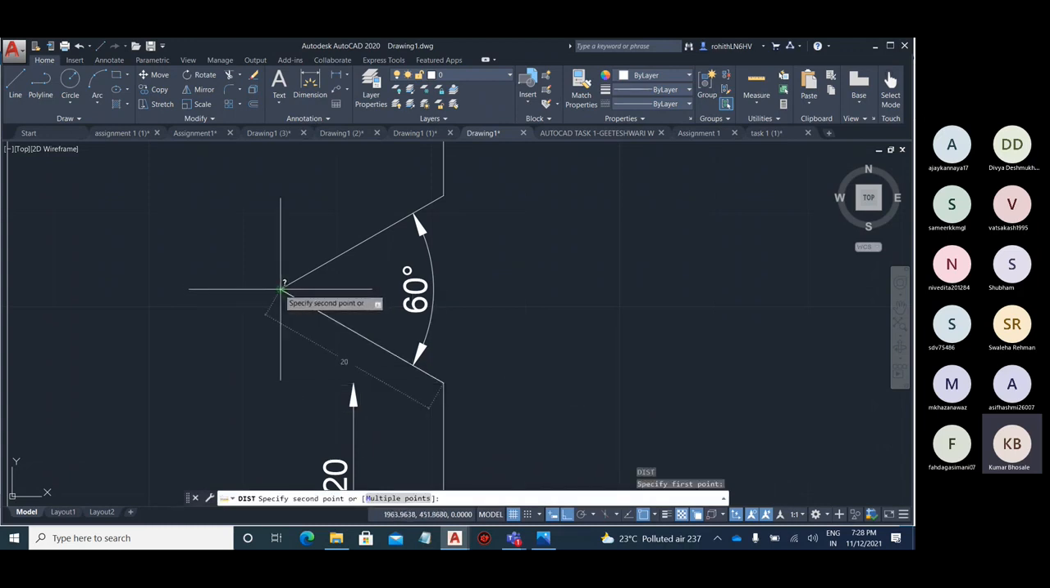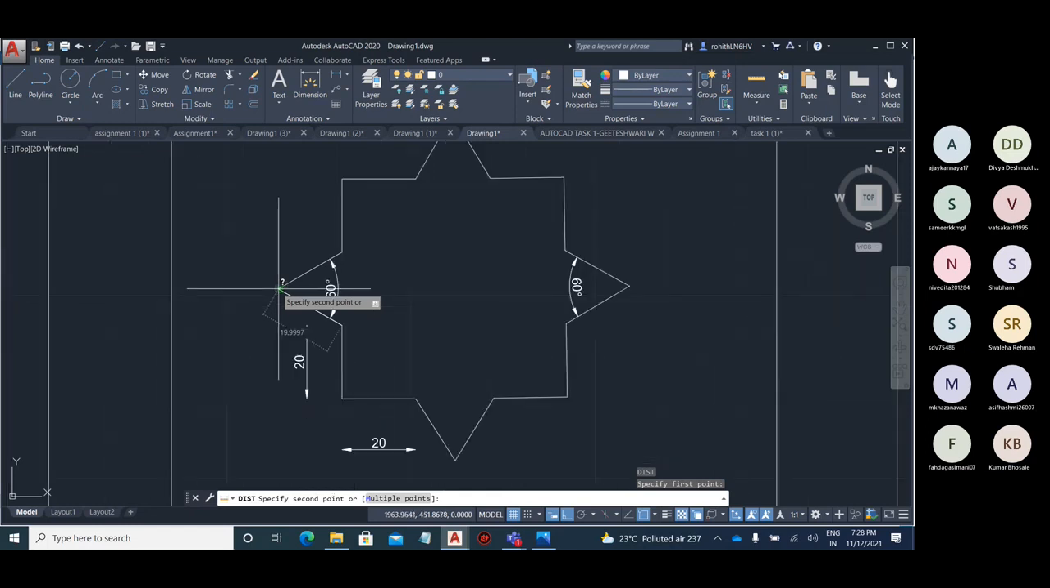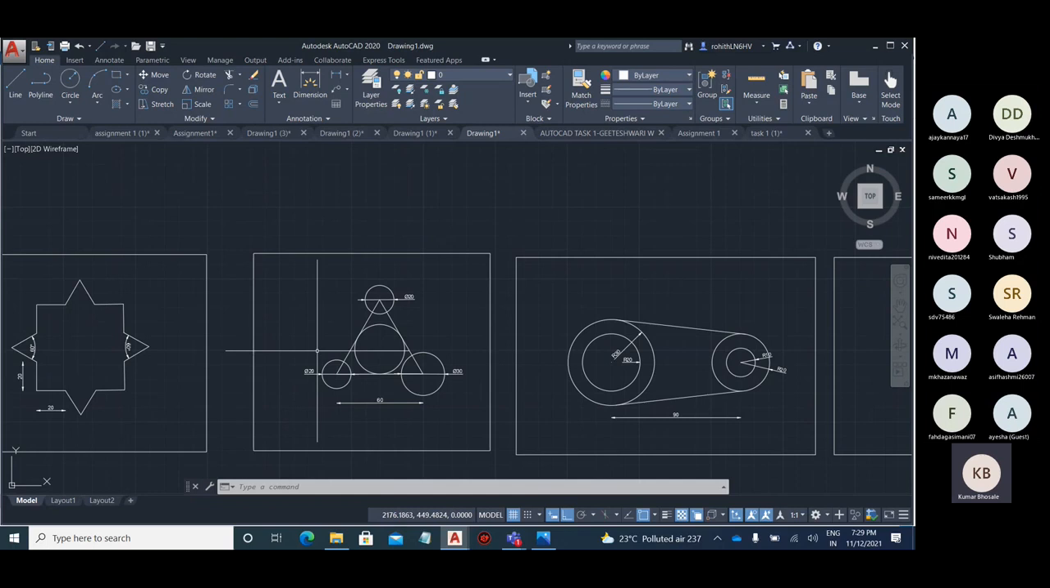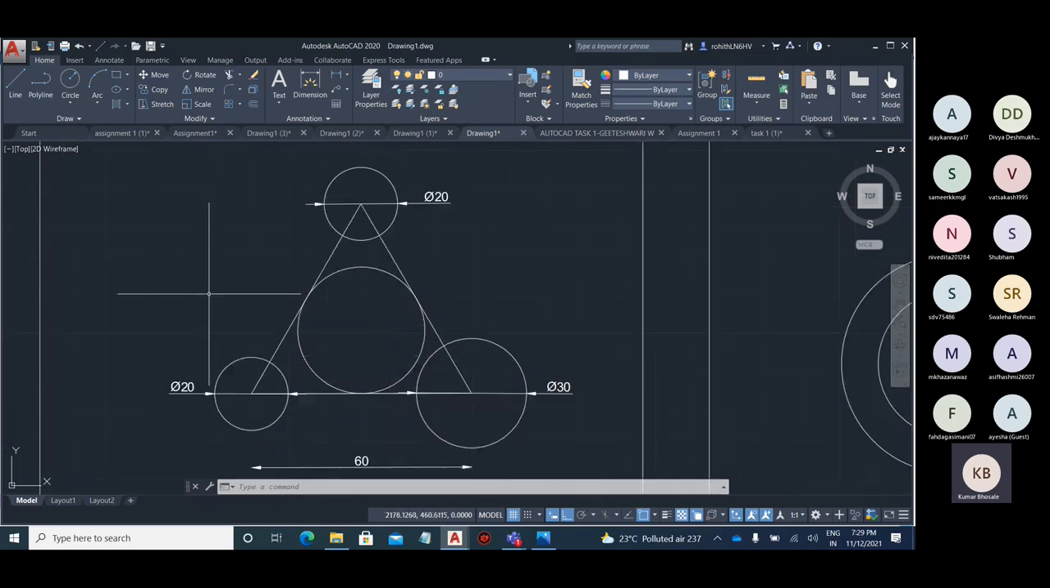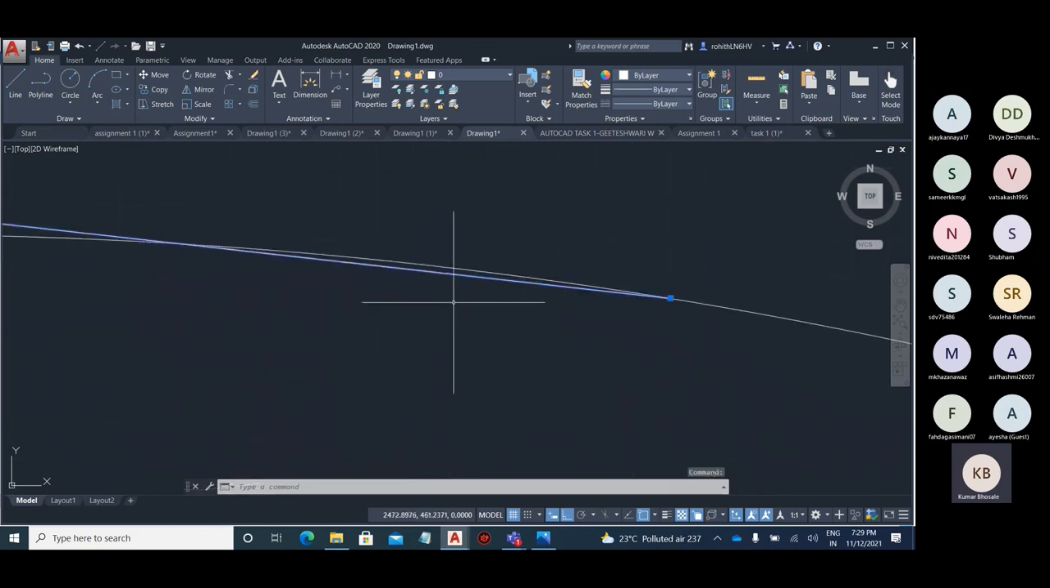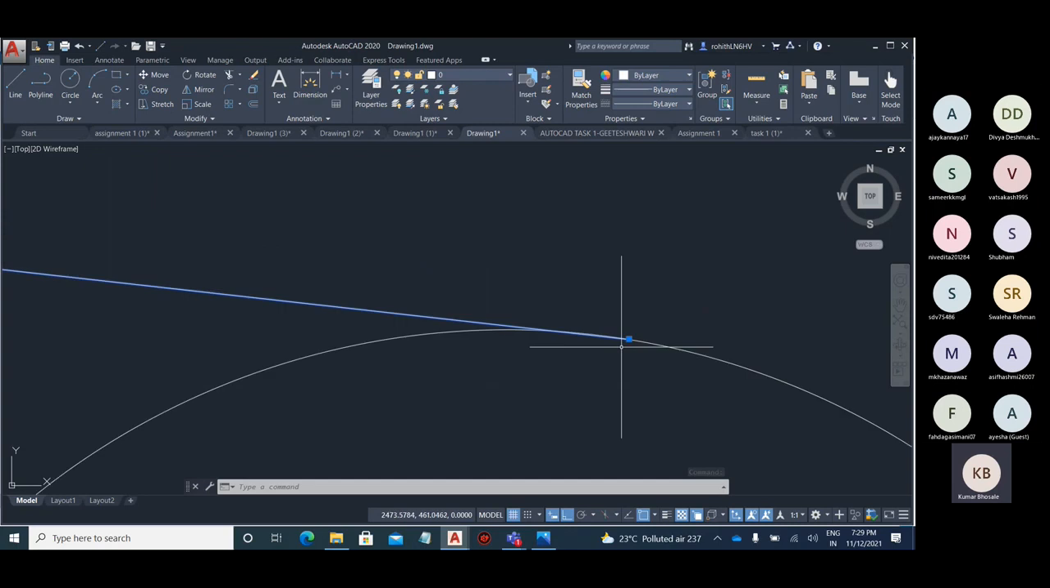Check this distance. Whose file is this? Just check this distance. This is showing 20, it should be 30. So you can see over here it is given as 30, not as 20. So this distance should be 30 at all places. This is also 30. This line is not being tangent. Just check that as well.